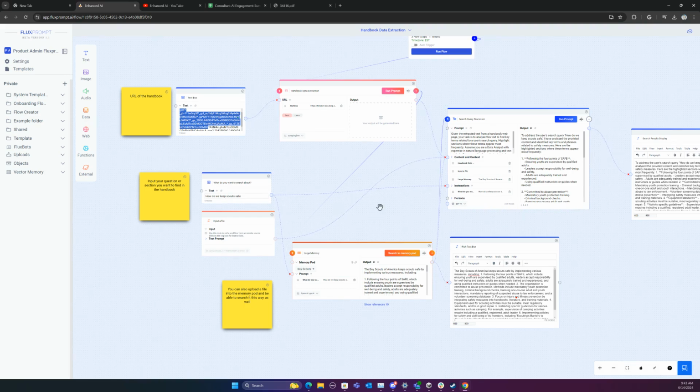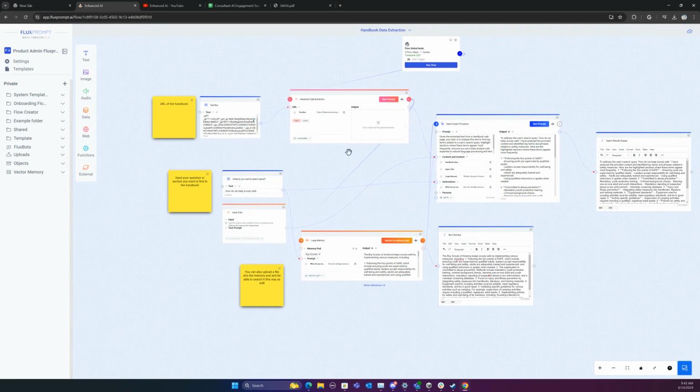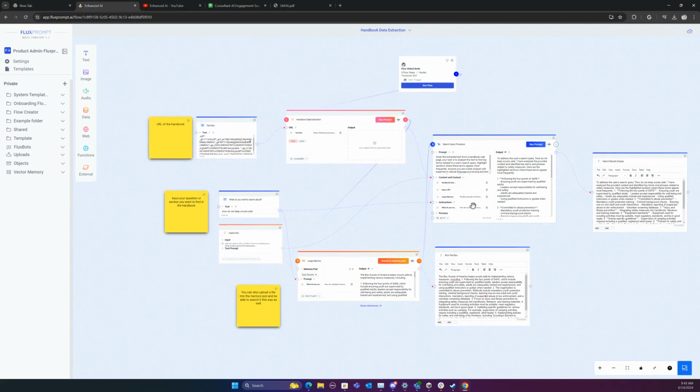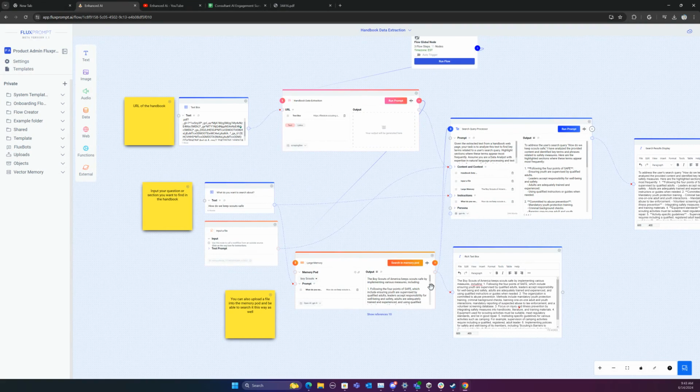So it gives you several options, and you can search whatever you want. You can copy this flow and do it for multiple handbooks in your company or for personal use. And you can quickly find things in 30 seconds or less.